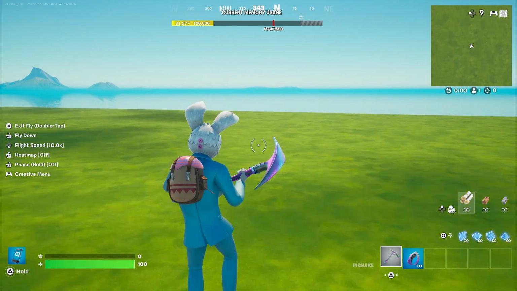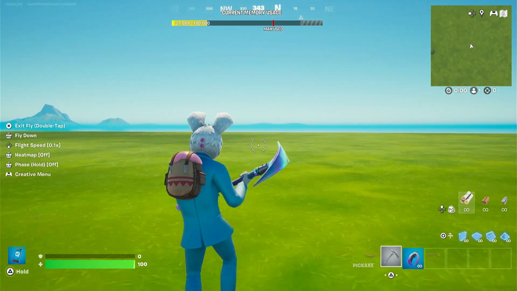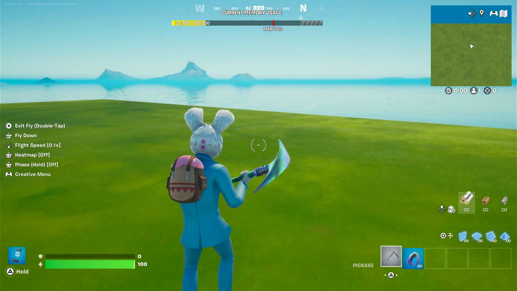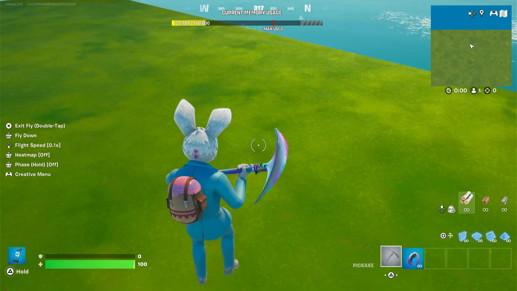So if I'm on this flight speed and then I go to 0.1, I go flying and I can't even stop myself. Like, I can't slow down or anything.